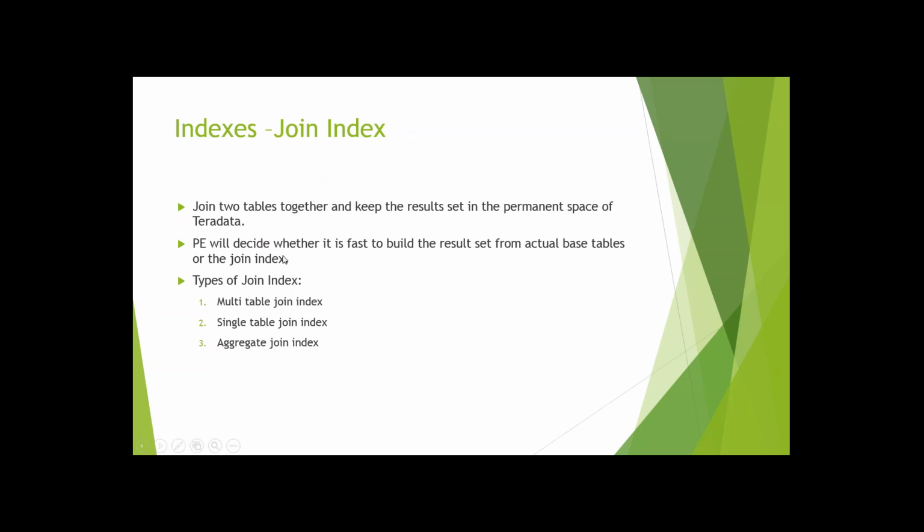Anytime you create a join index, parsing engine is going to determine whether to actually retrieve the result from the base table or go through the join index. Even though you create the join index, parsing engine will determine whether to use the join index or not. There are three types of join index: multi-table join index, single table join index, aggregate join indexes.